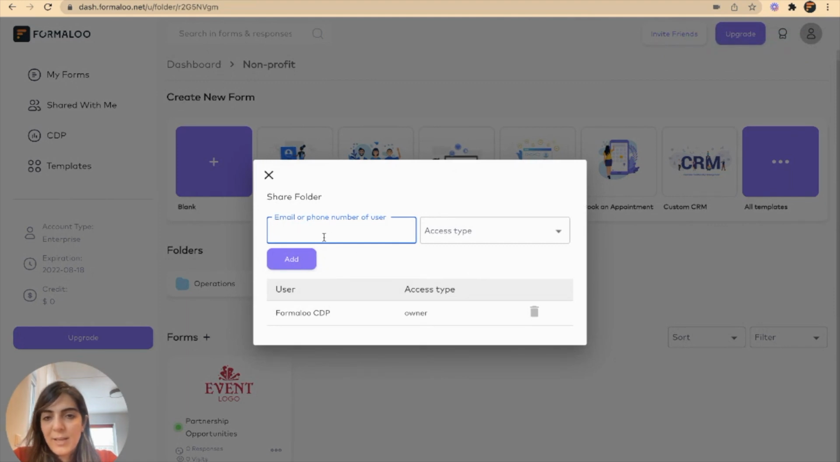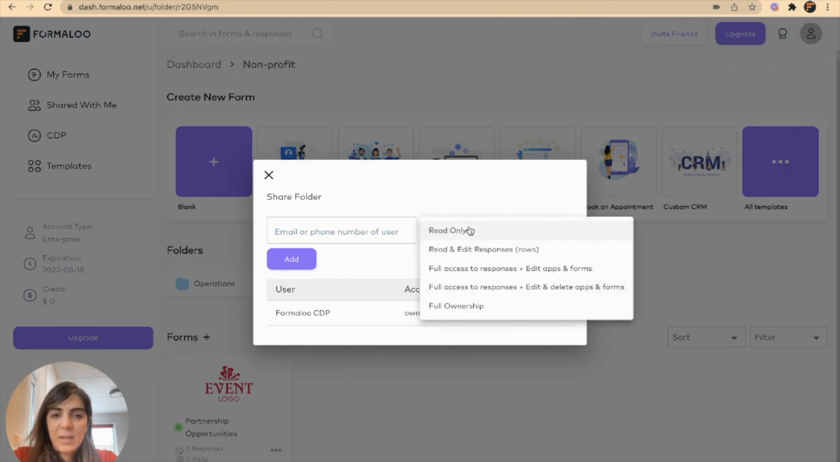So you will write down the email address here and change the access type from read only, which can only view the responses and the form. Everybody can view the form, of course, but this one can also view the responses to the form. This one can edit the form and edit the responses. This one has full access to responses, plus edit apps and forms. This one has full access to responses, plus edit and delete apps and forms. And this one is full ownership.